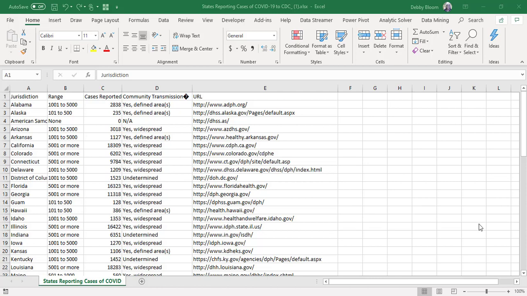In this video, I'm going to show you how to create a dashboard and a visualization using the camera tool in Excel. I downloaded this data from the CDC website about the state and the number of cases reported. I've posted this data to my courses as well as done an instructional video and have the links to where you can download this data yourself.